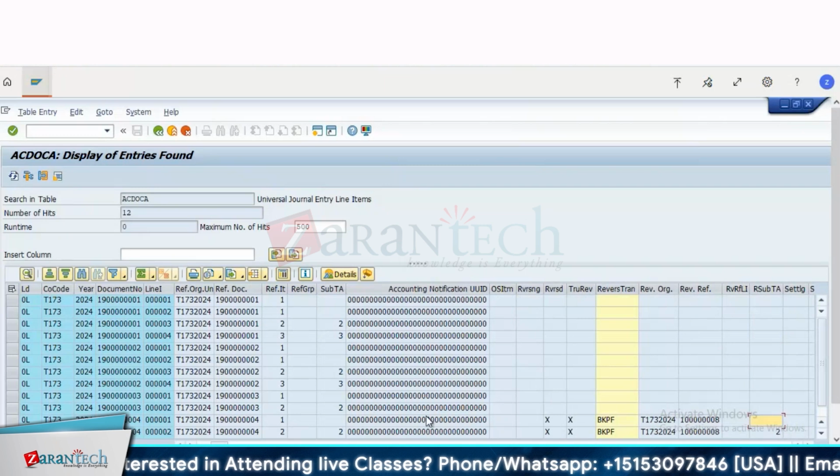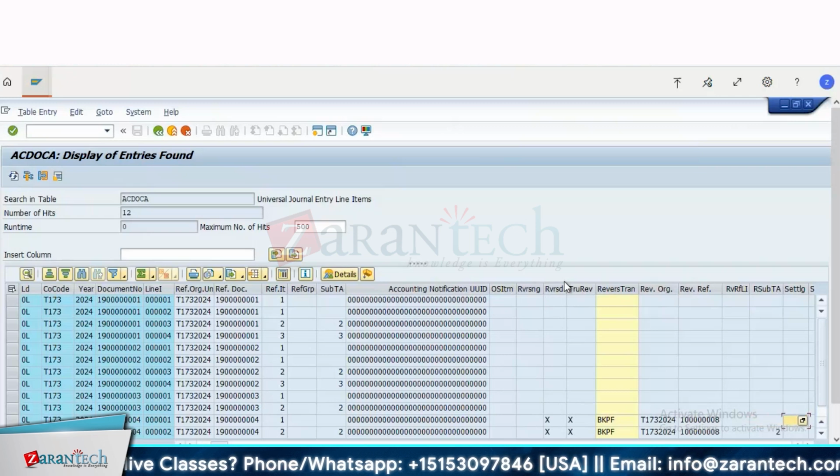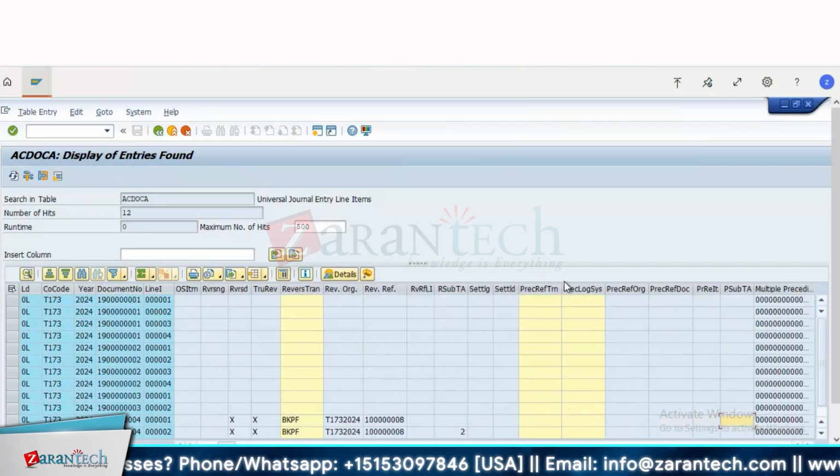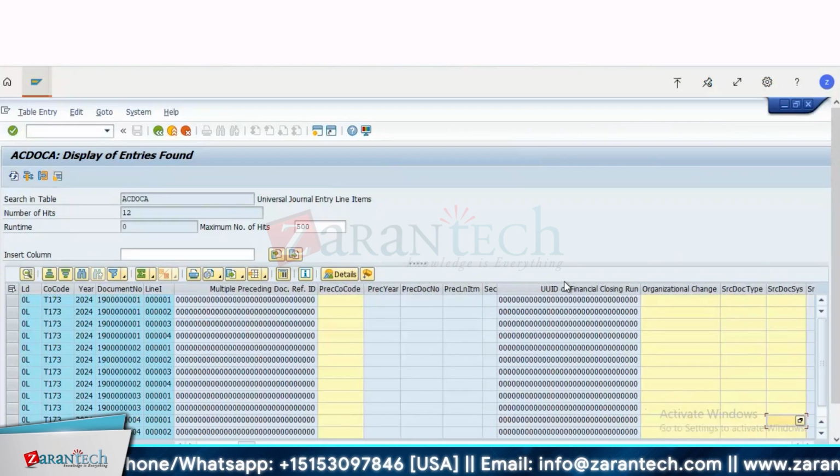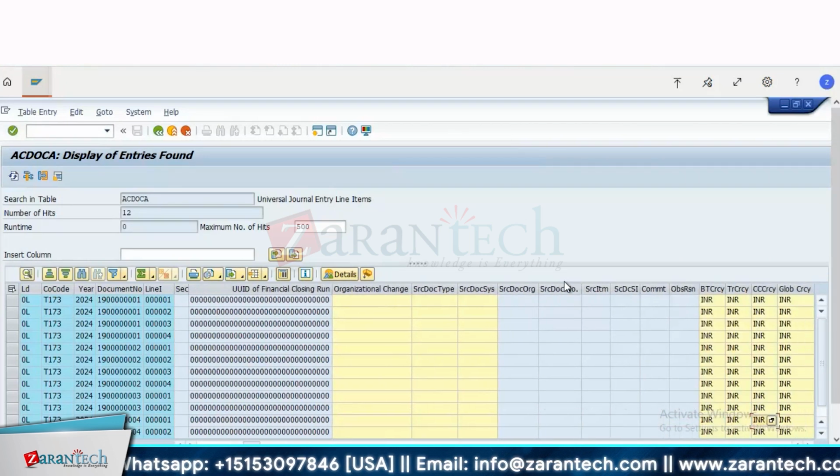So this is the only document which got reversed. Other documents are not yet reversed. Clearing status also we can find from the same table.